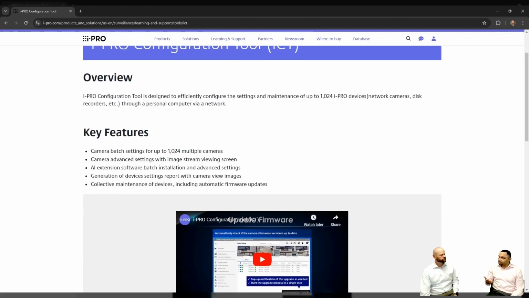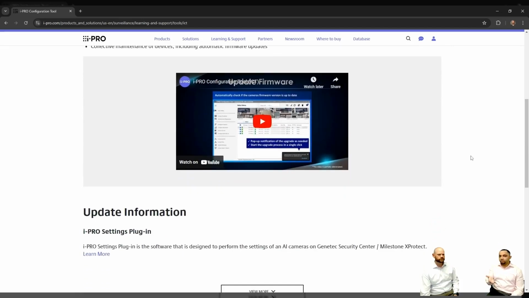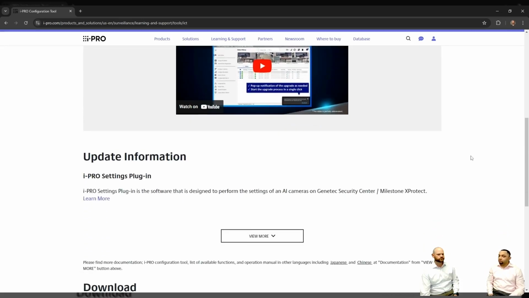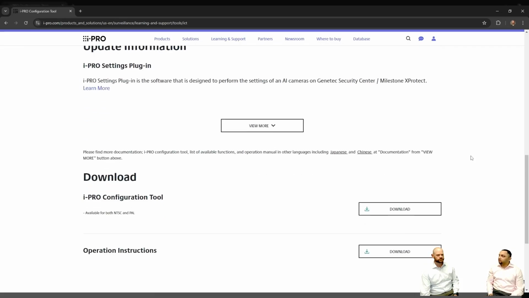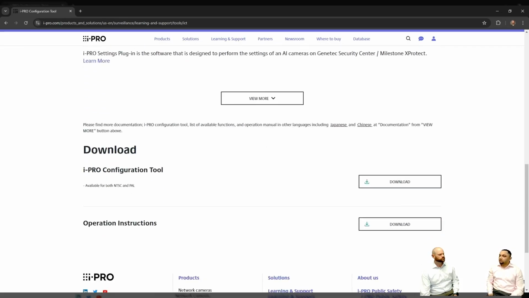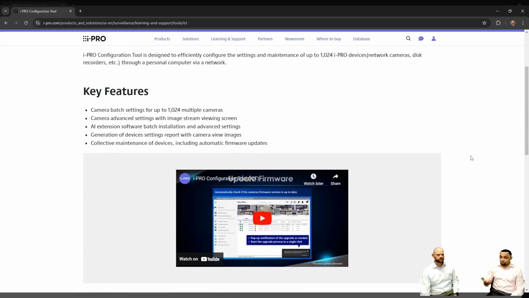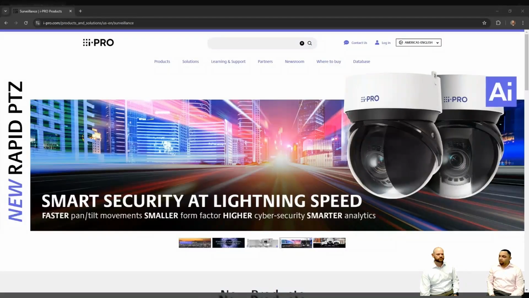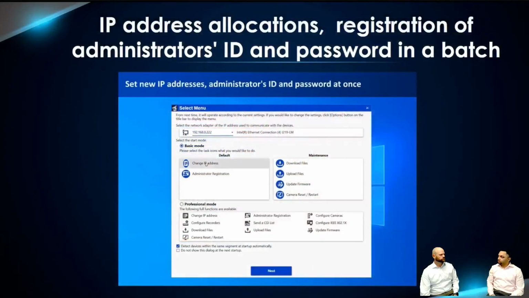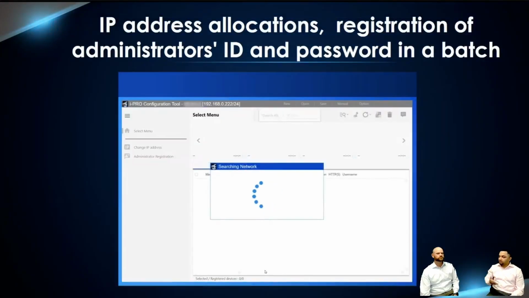It's called the ICT tool, or the iPro Configuration Tool. We have it available on our website. It has a YouTube video as well, with guides on how to download and how to configure things. It's basically one tool that can do it all for the cameras that you install. It's a great tool for end users as well as integrators. We have YouTube videos that give you an explanation of what the tool looks like and what it does.